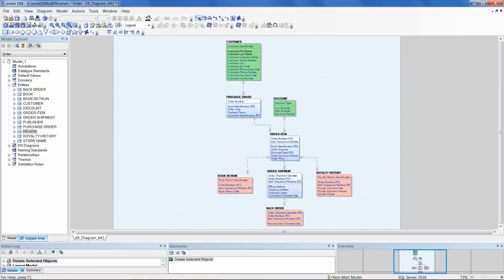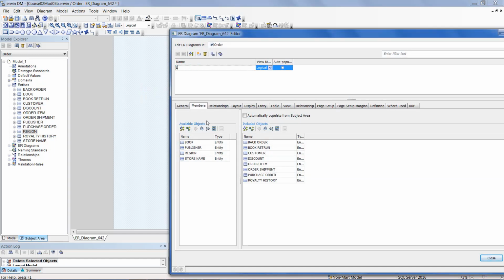Let me zoom to fit this. 1, 2, 3, 4, 5, 6, 7, 8. Those are the 8 that I really wanted. Do you see how this diagram now tells its own story? I almost got into trouble with these diagrams. Let me give us a better name than the default name, ER Diagram 6FAR2. I'm just going to rename that as logical.